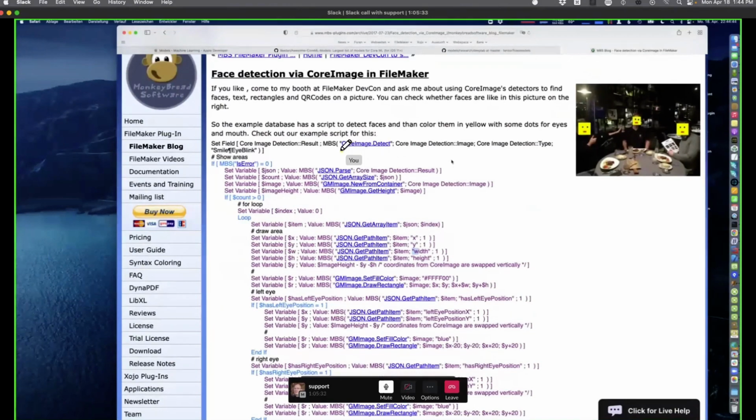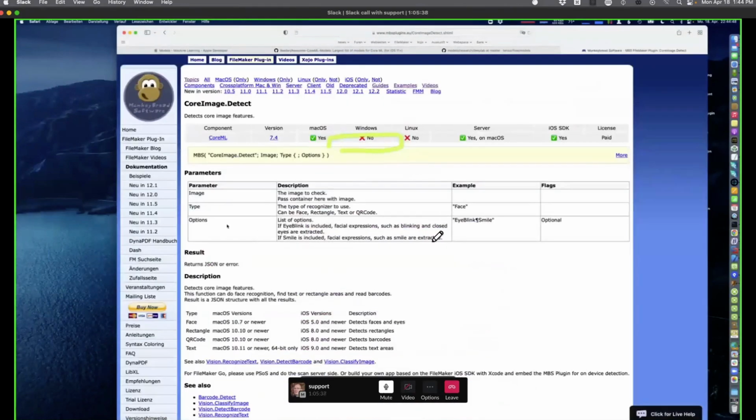Did it say that? Because it seems to me this is a generic term here, right? Oops, sorry. So you have here things you're looking for. It can be a face, rectangle, text blocks, or QR code.